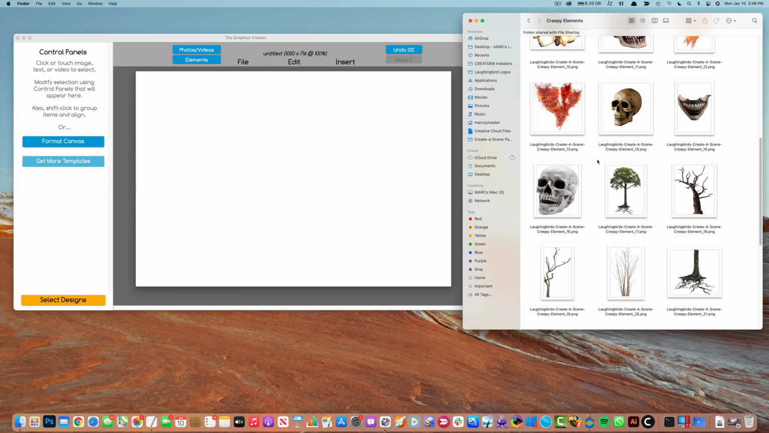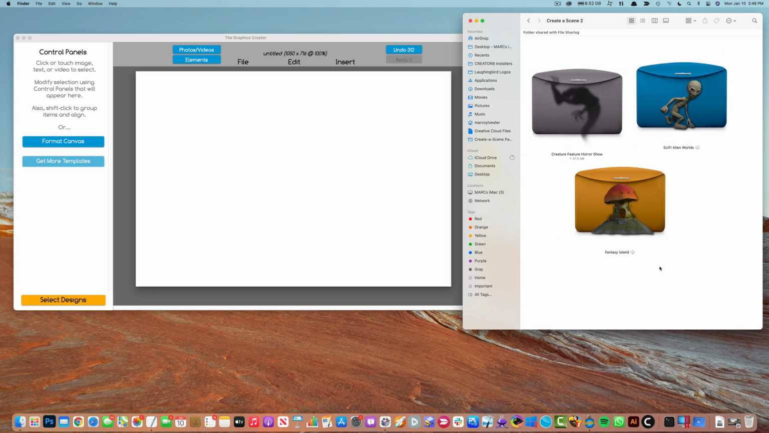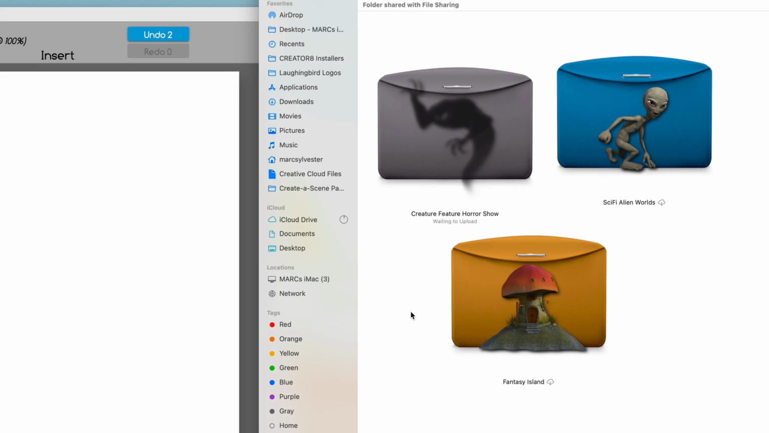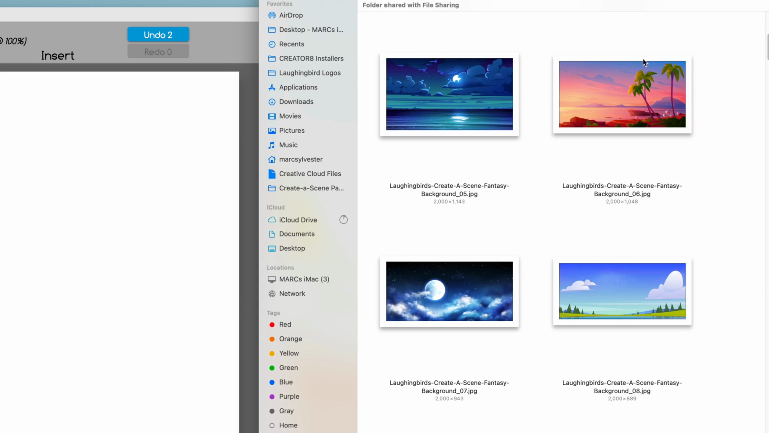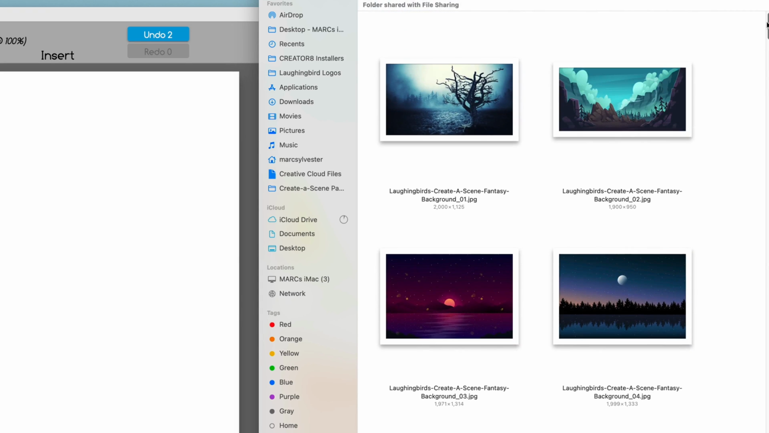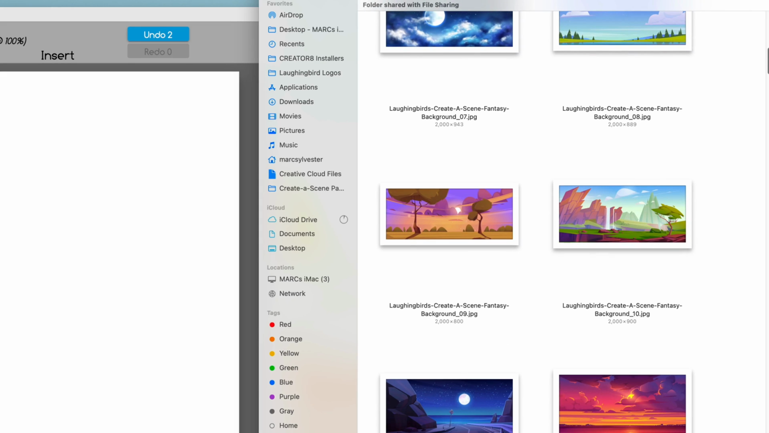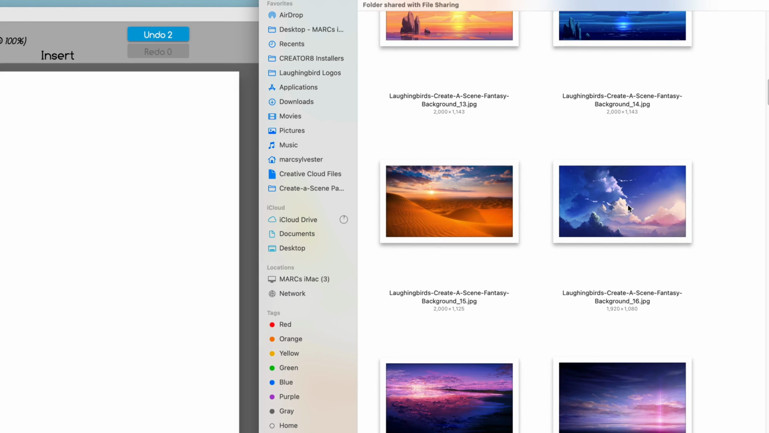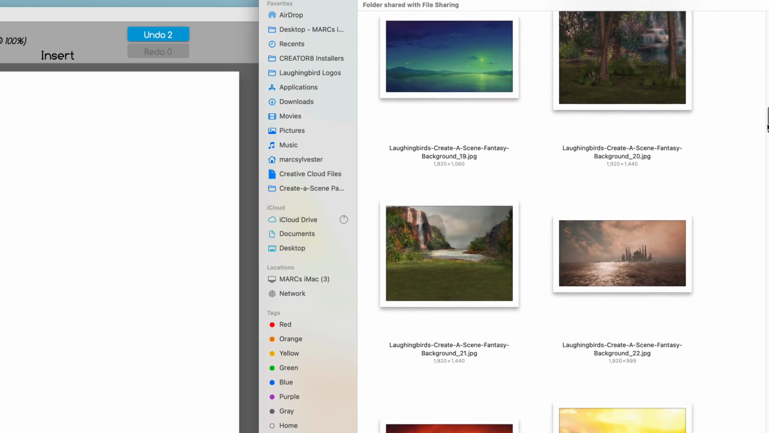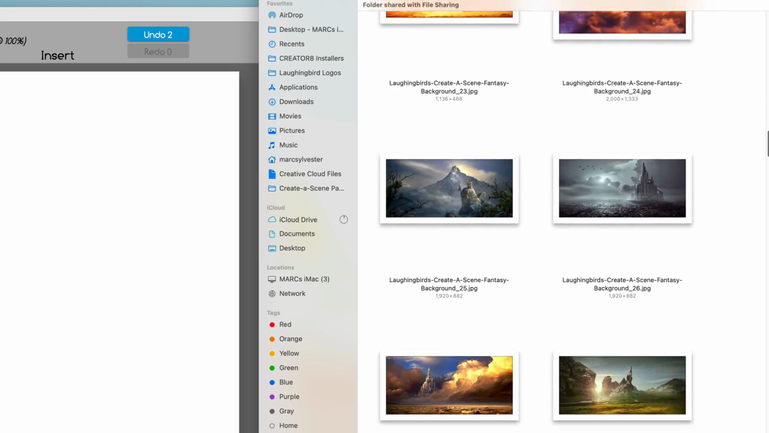And now, let's go back to the main area, and now we're gonna look at the Fantasy Island Create A Scene set. Okay, this is a cool one, I love it. Open it up, and we have backgrounds. Lots of really, really cool backgrounds. We have cartoony-like backgrounds as well as realistic backgrounds. Okay? Lots and lots of excellent images to choose from.